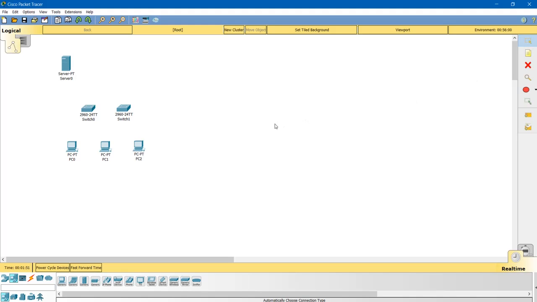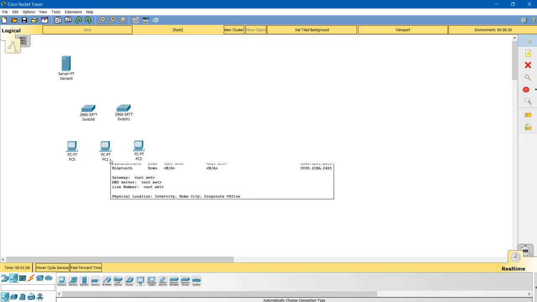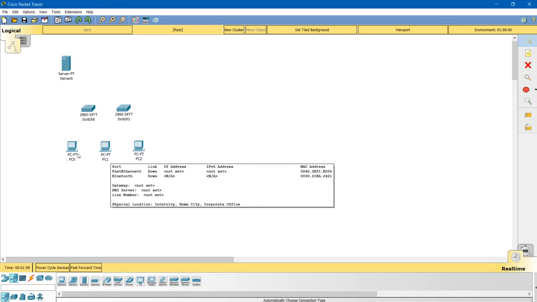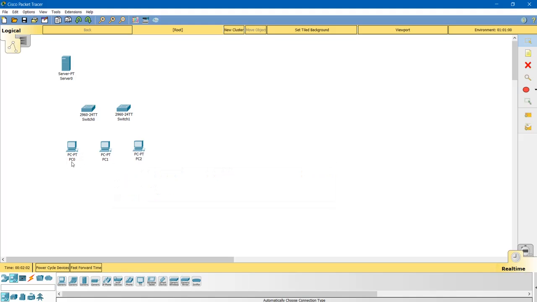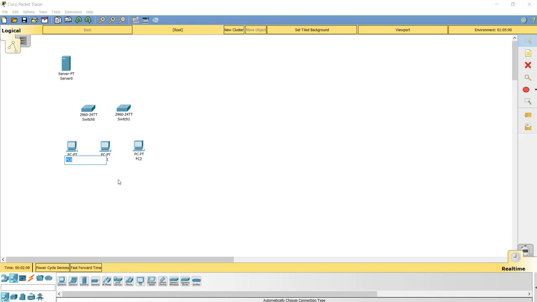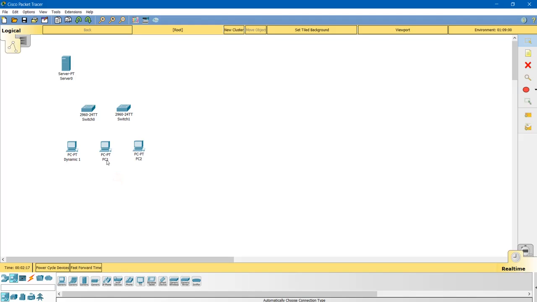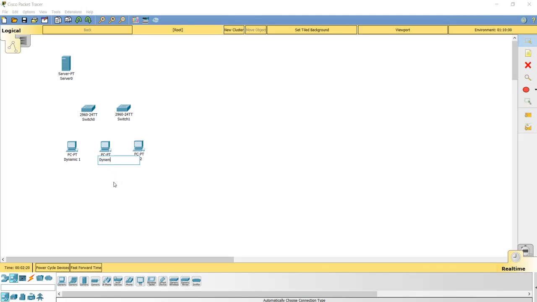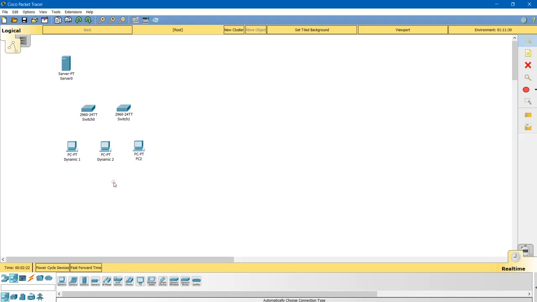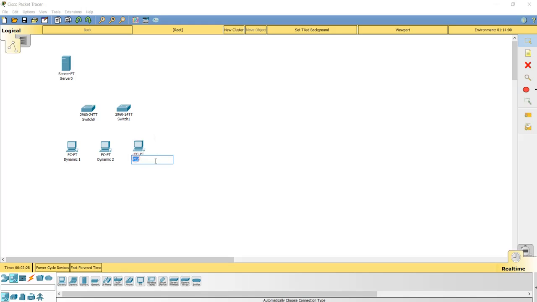Okay. So we are going to make PC0 and PC1 dynamic. It means that there will be no IP configuration for the 2 PCs because they use dynamic addressing. So name them Dynamic 1 and Dynamic 2. And on PC2 we are going to name this Static.